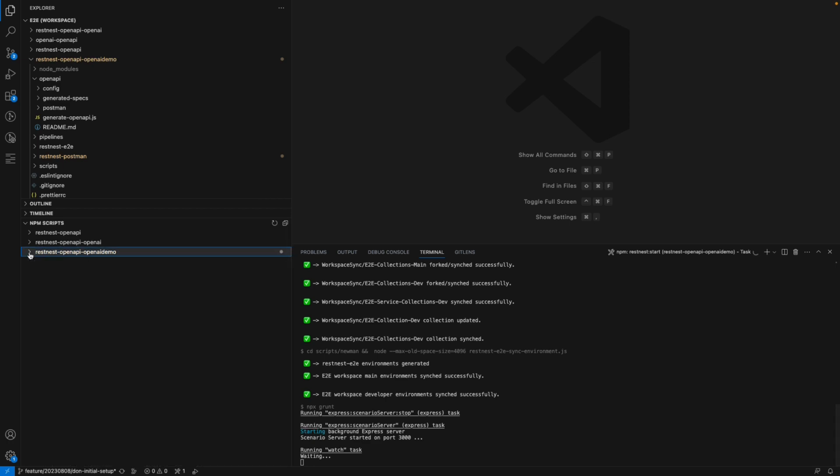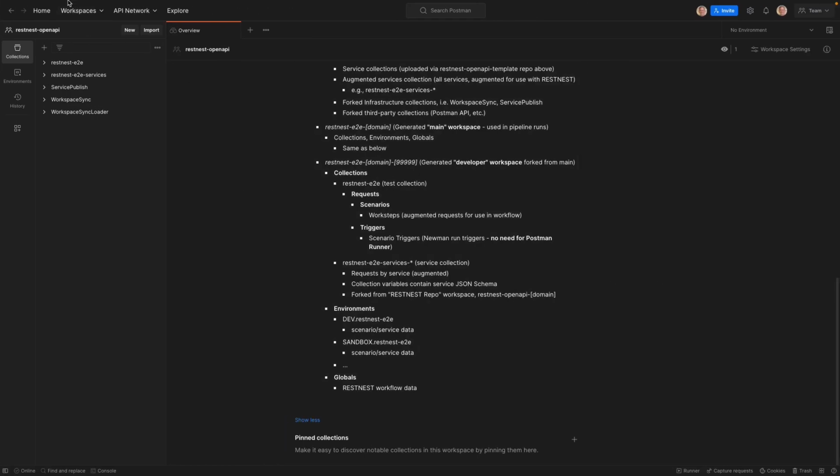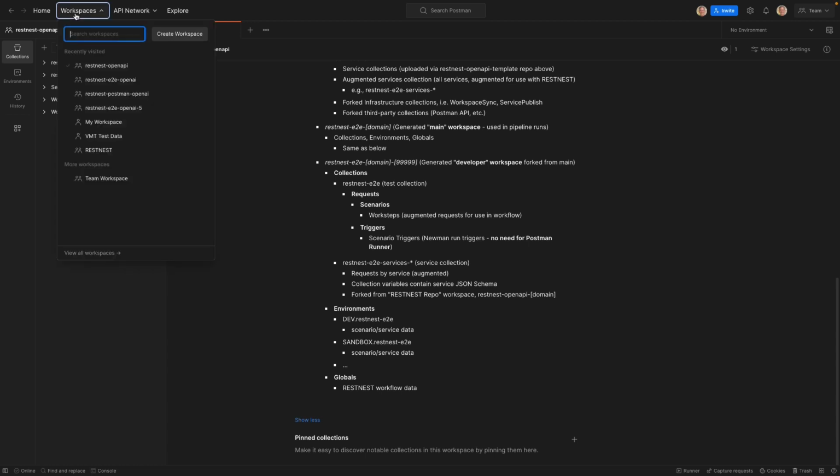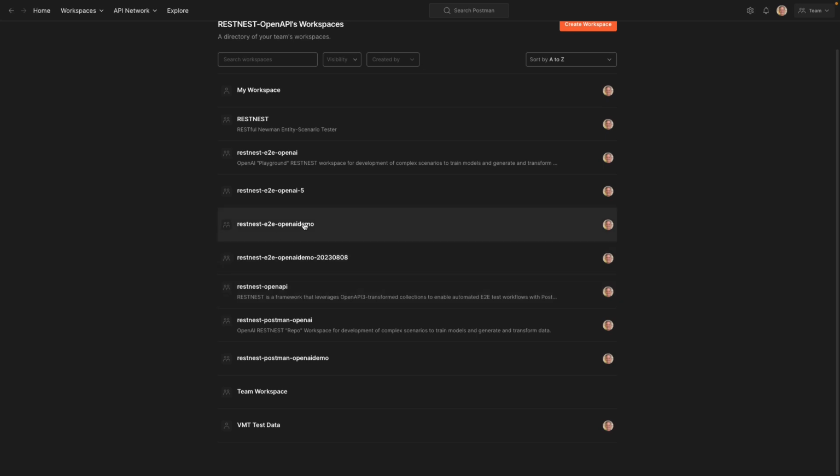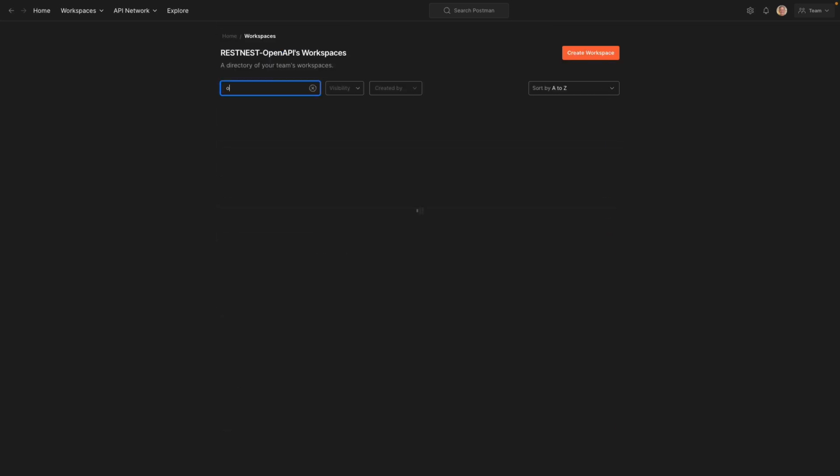Let's go ahead and switch over to our Postman and take a look at all of our workspaces. And we're going to see here we have now for this OpenAI demo, we have 3 new workspaces. There's a Postman OpenAI demo, which is the repo, as you'll see in the documentation. The OpenAI demo, this is the scenario workspace, and this is the developer workspace where we'll be developing our new scenarios.